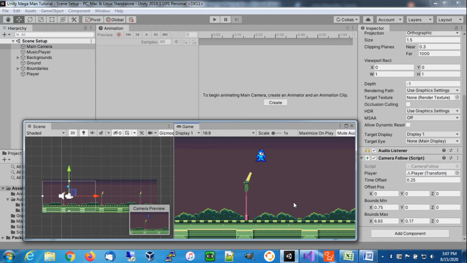And in the last video, I didn't realize it was going to turn into an hour, so I didn't really go over the camera that much, especially the time offset aspect. And the time offset basically determined how fast or slow the camera would end up moving towards the target, the target being our player, in this case Mega Man.